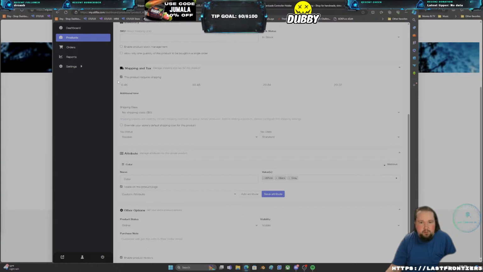Here, shipping and tax. Okay. This here, the weight is in kilograms. I'm in the US. They don't do kilograms. I have to literally go through and do a Google weight thing, pounds to kilograms, or even ounces to kilograms. Your pick.